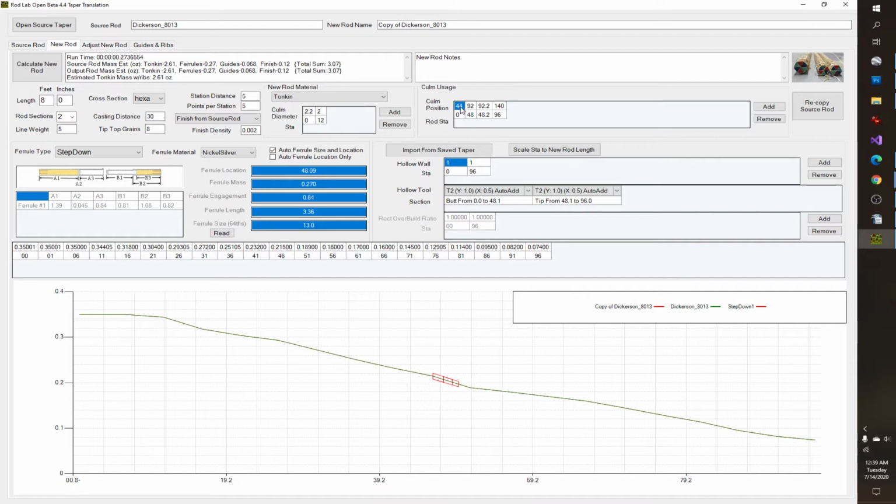So let's go ahead and build the whole rod out of the very butt of a culm, including the tip in this case. So let's grab this and 47.8. What this is going to do is build both the butt section and the tip section out of the very base of the culm. So when I do that, I go ahead and recalculate.